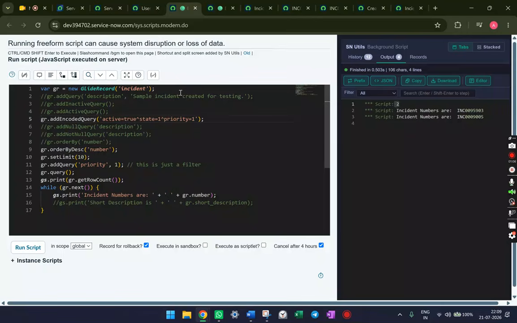From the variable gr that is declared, can we use anything instead of gr? You can write anything, but if you write anything, you have to use the same word everywhere. I can write my name also, but I have to use that name everywhere.